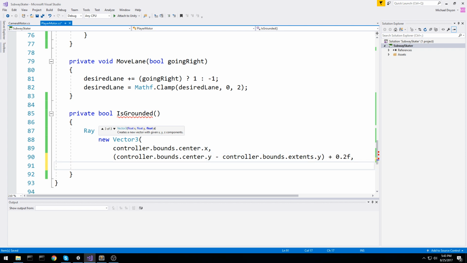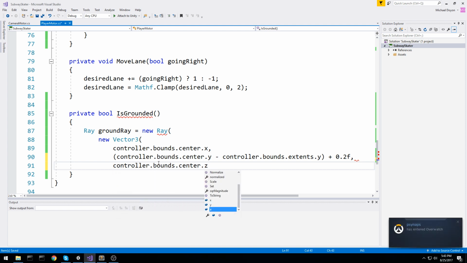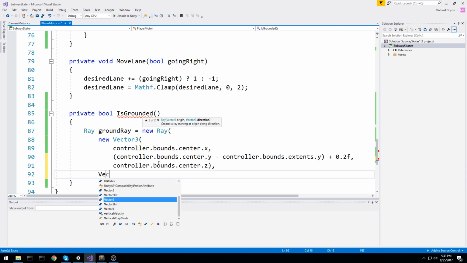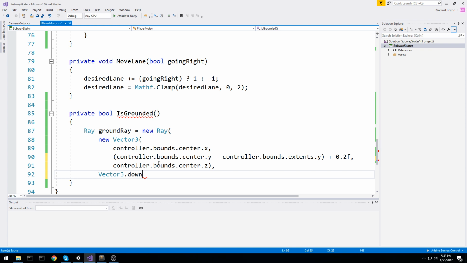And I think I do the same exact thing for the Z. Yeah, so controller.bounds.center.z. If you're curious, I'm actually looking at another screen with this code already made. Is that all we need? Okay, so that's the first parameter. That is our very first Vector3. Now we need a direction, and that direction is simply Vector3.down.